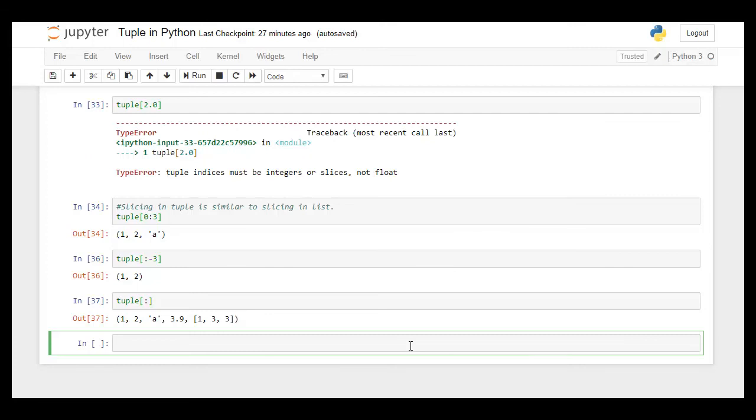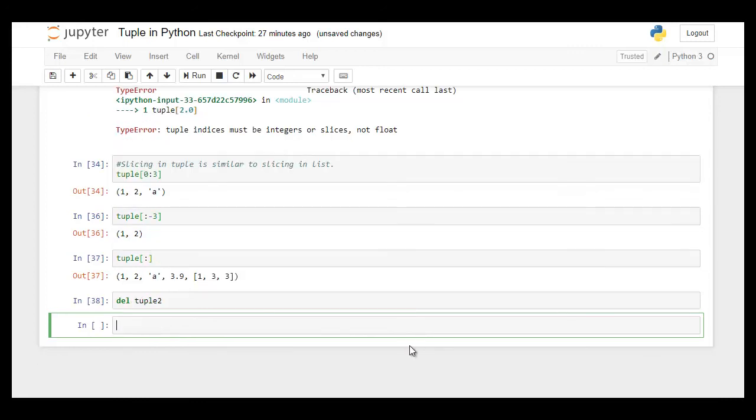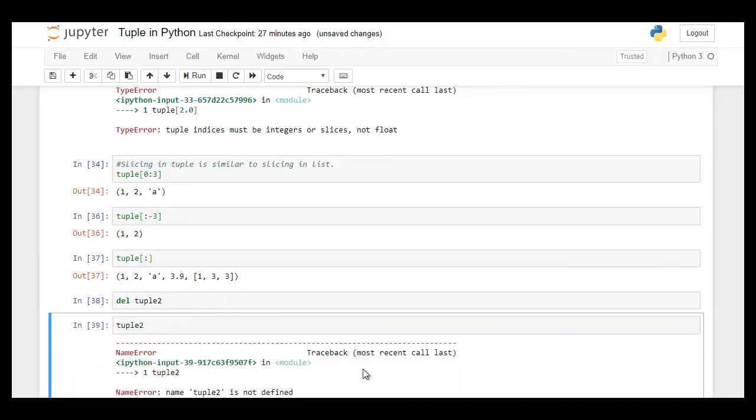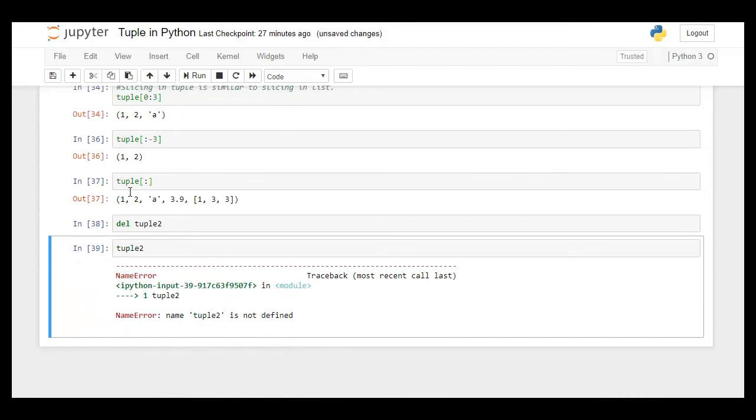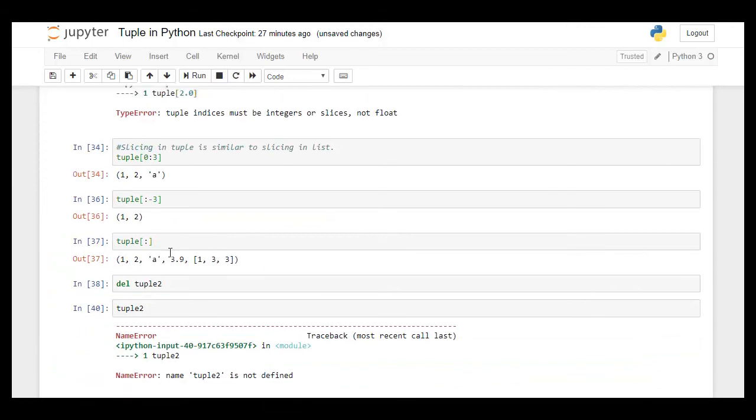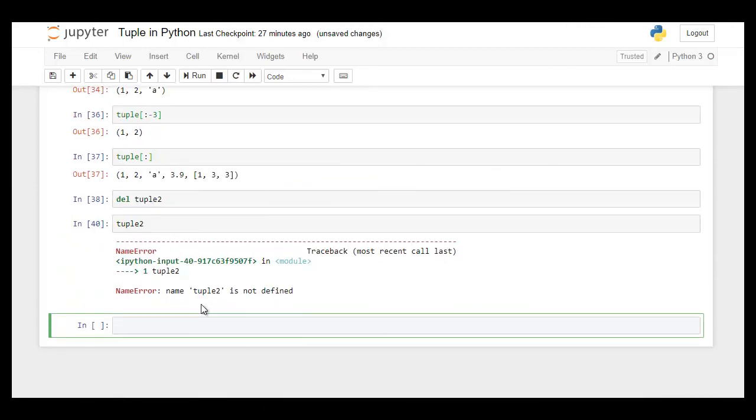As we discussed, changing the elements within the tuple is not possible. However, if you want to delete an entire tuple, we can use del tuple 2, and this will delete all the elements, or in fact the whole tuple. So now it has deleted tuple 2. Now when I try this, it says that name tuple 2 is not defined because this tuple 2 has been deleted. There are a couple of methods for tuple that we'll discuss in the next video. Thank you.